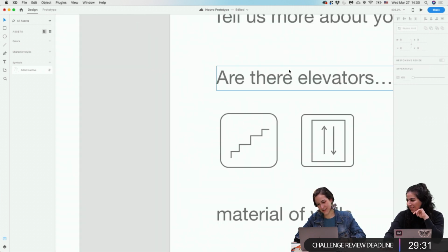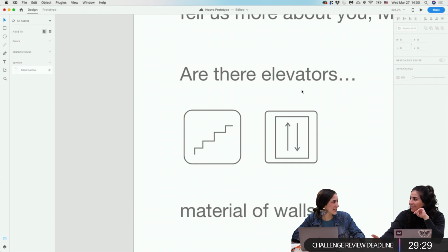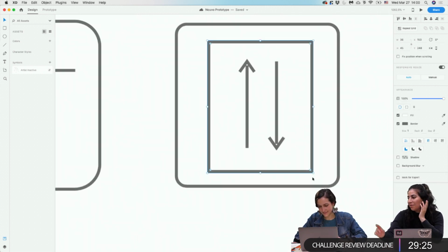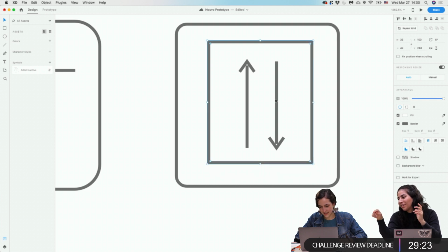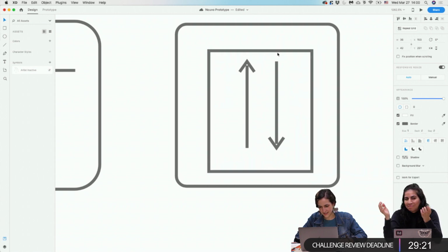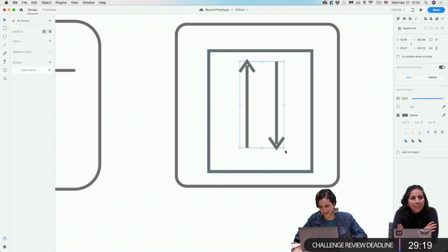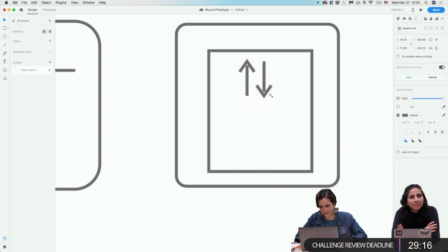Just write elevator. How was it on the Dolly thing? I don't remember. I haven't used it in a really long time. Maybe like a circle that says up, and then one that says down. I don't know.